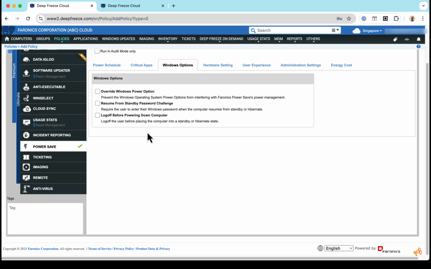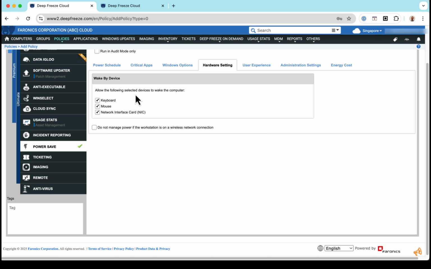I can specify how I want Faronics Power Save to work with the Windows power options. I can say how I want devices to be woken up, and I can maybe say that I don't want to manage power if a workstation's on a wireless network connection.